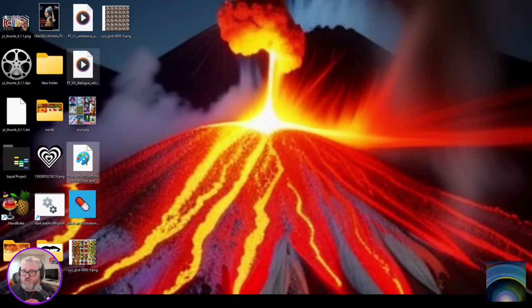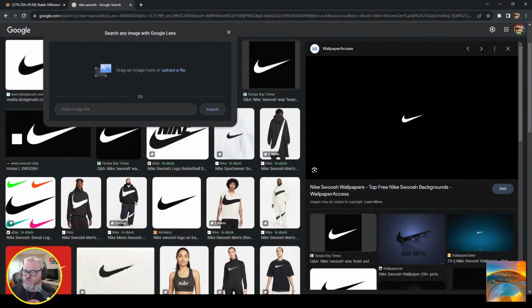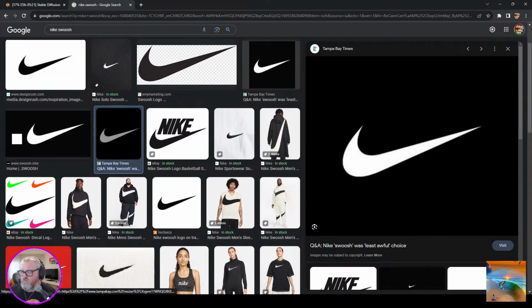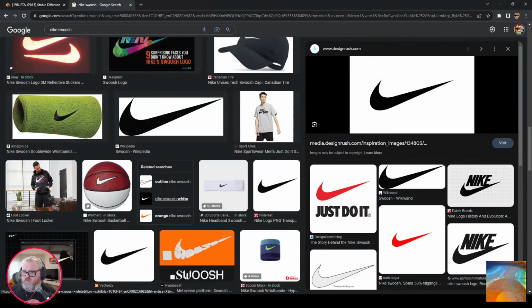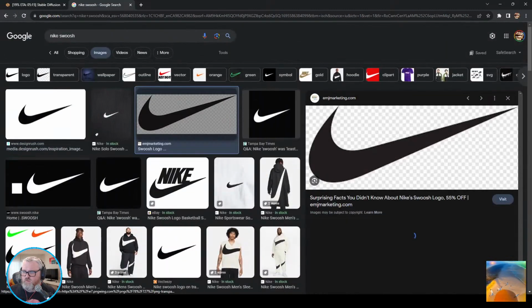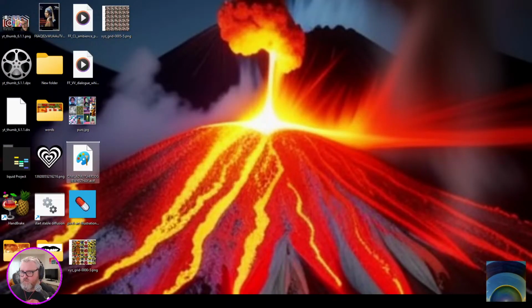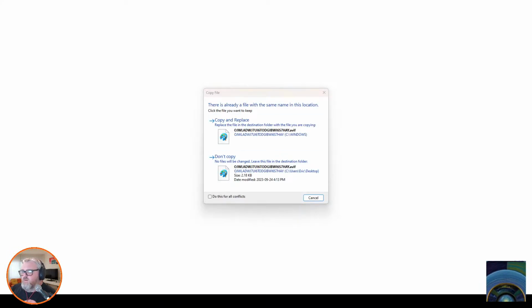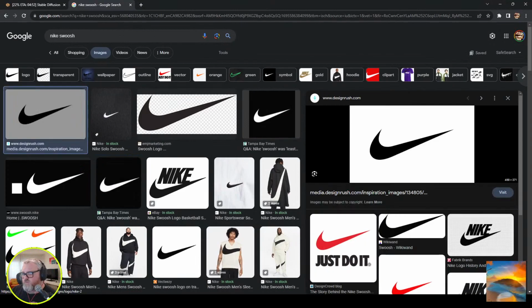Where are you, swoosh? Am I blind? Oh, it's an AVIF. Gross. We just want a simple Nike swoosh. Will this one work? No, it's an AVIF as well. Okay. I'll just invert this one, I guess.